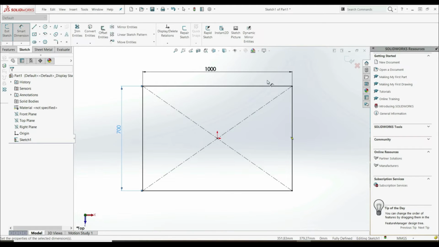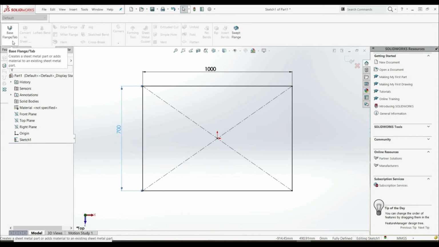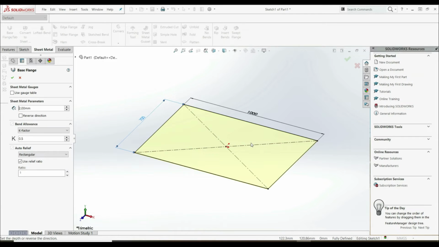And we can see that this is a closed sketch. Now we're going to use this sketch to create a sheet metal component. We can exit our sketch, or we can go directly to sheet metal and select Base Flange. Here we can see the preview. On the left side we have sheet metal parameters. We're going to explain some parameters in this lecture, and the rest of them in the next few lectures.